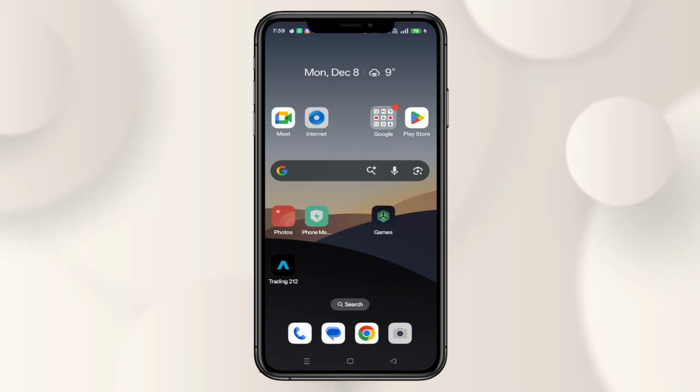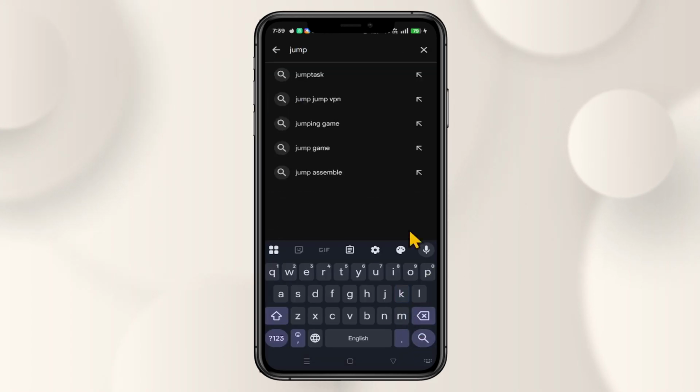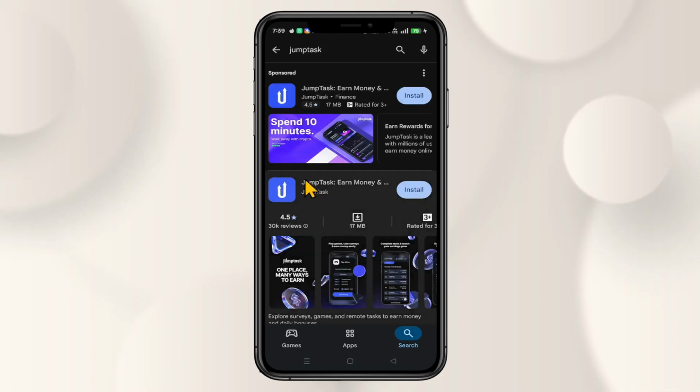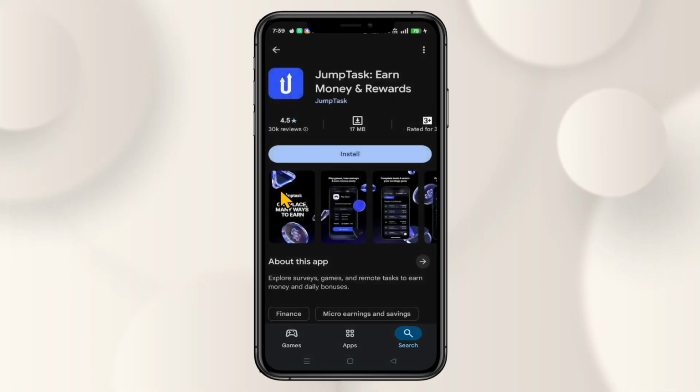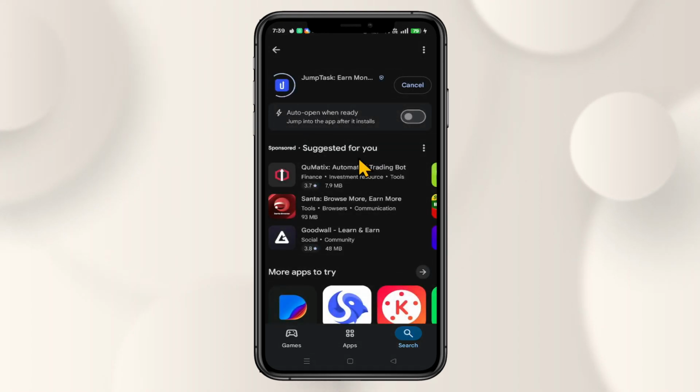First of all, open up the iOS App Store or the Google Play Store, depending on your device. Once it is opened up, you can tap on the search button, and now you can type in Jumptask to begin your search. From the search results, when you find the Jumptask application, you can tap on it and you will see the install button. Tap on the install button and this will begin the download and installation of the application on your device.